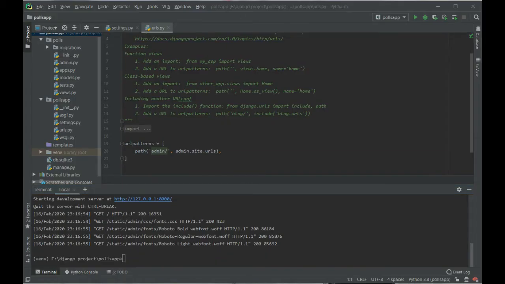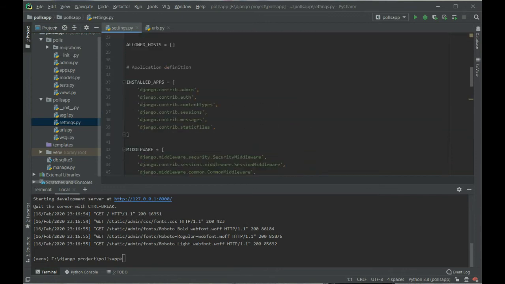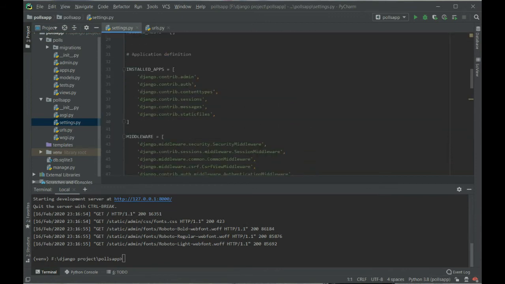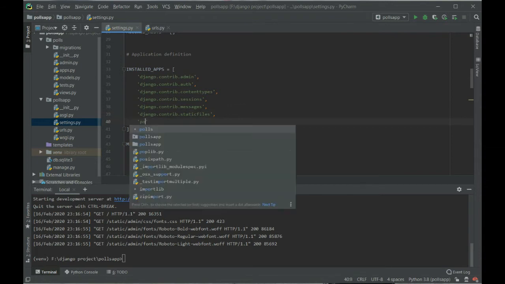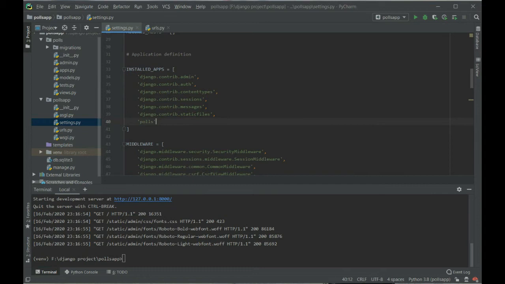Next, we need to add the app to the project. So we can open up the project's settings.py. Here there is a section called installed apps. Now we add the app to the project.